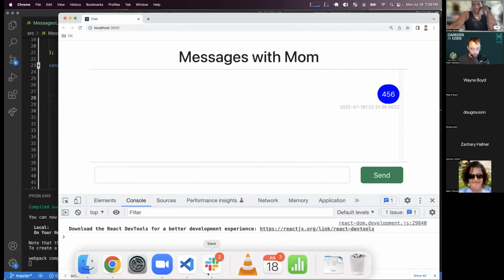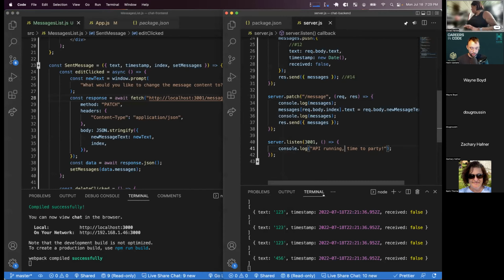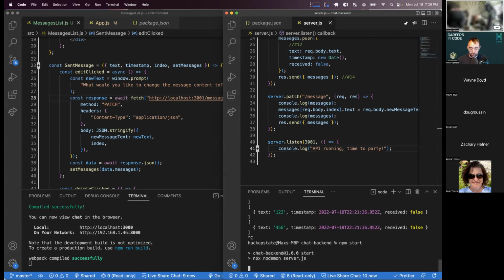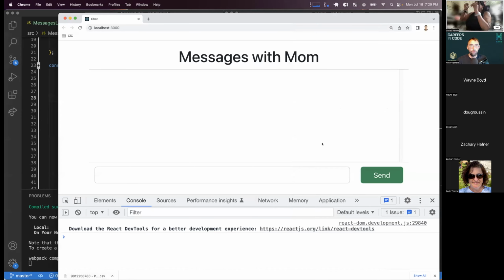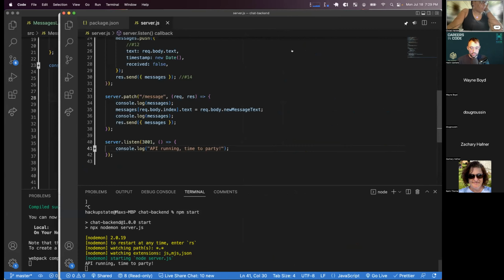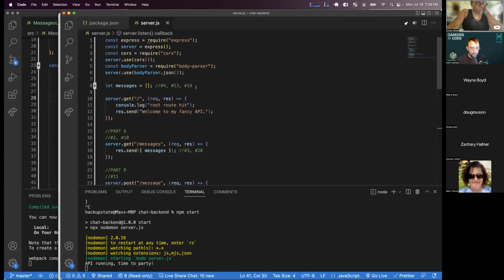But what happens when we go back to our VS Code, stop our server from running by hitting Control-C and start it back up? Well, now when I go back to my front end and refresh it, my 4, 5, 6 is gone. Why is my 4, 5, 6 gone? Because my server rebooted. All of my messages are getting stored in this array here. So a database solves this exact problem, right?